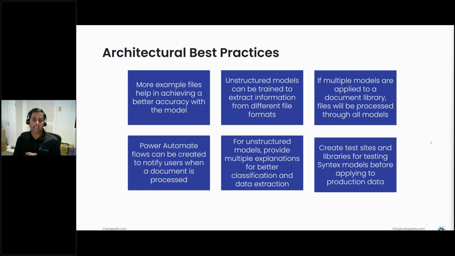Unstructured models can be trained to extract the information from different file formats. I showed you a Word file, but you can also work with PDF and even images as well. If multiple models are applied to a document library, a file will be processed by all models. Again, I showed you the example where only one model was applied to the library, but in our real world scenario, when we were processing 50 different types of statements, we had to create 10 models. And those 10 models were applied to the same library.